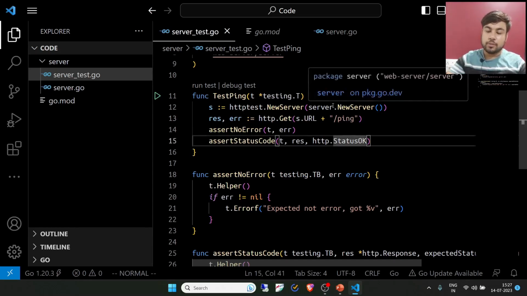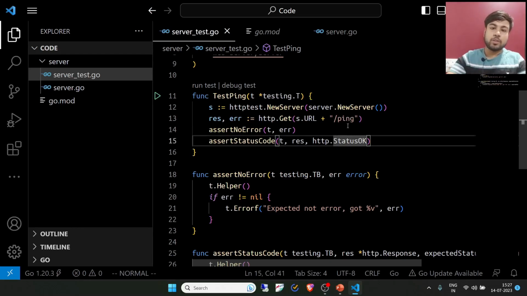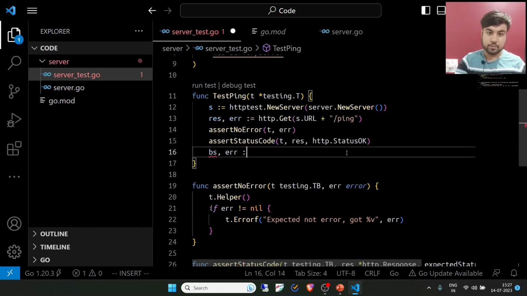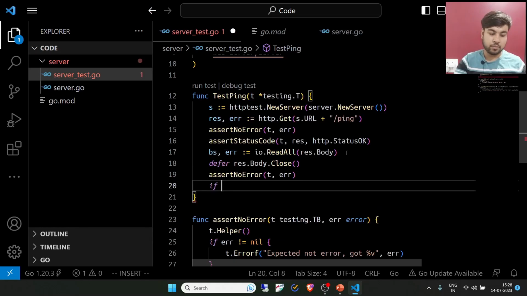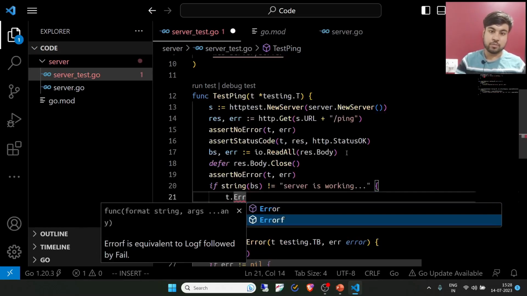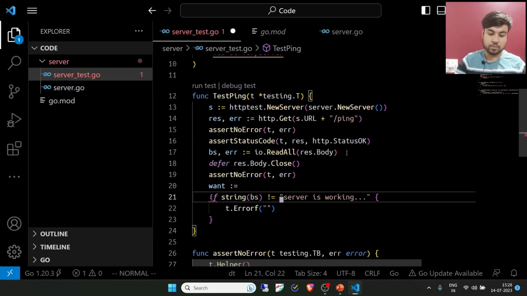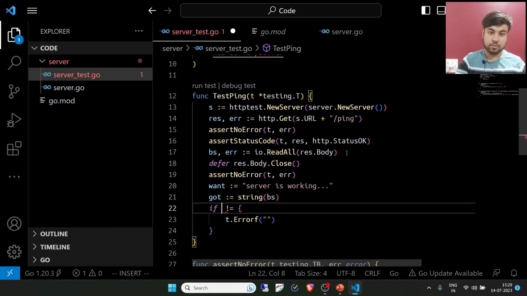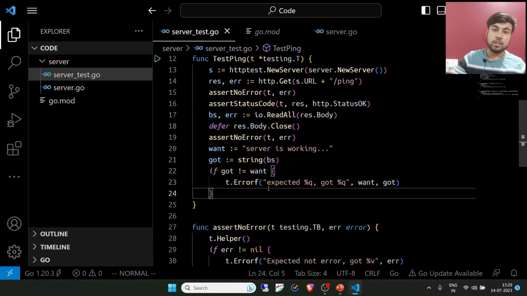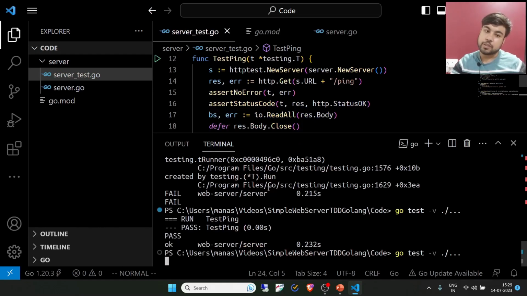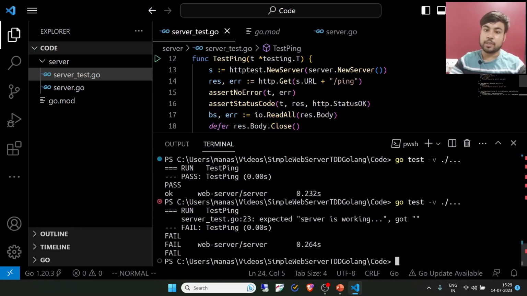So now we need to check if the ping responds correctly. I mean, the response should be something like the server is working fine, so we can check for that. So here's our test case. Let's run this and see if it passes or fails. So it fails. It says expected server is working, got an empty string.